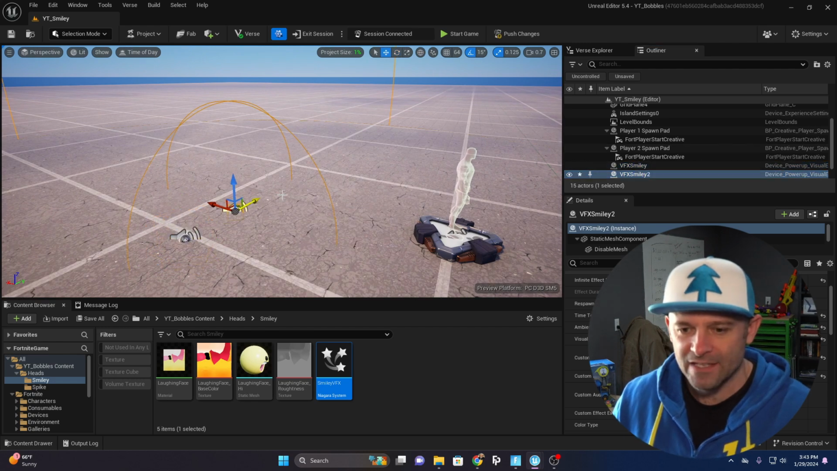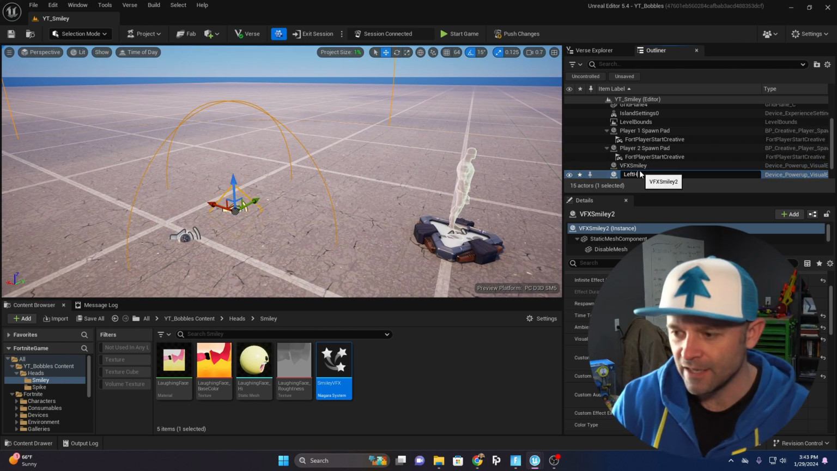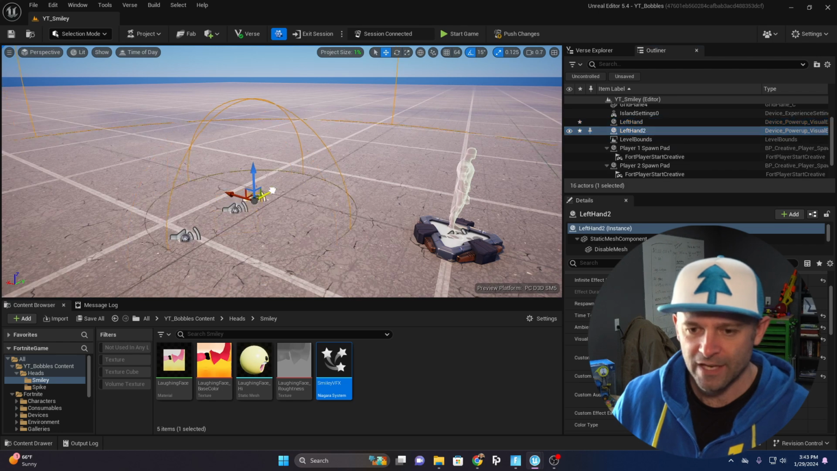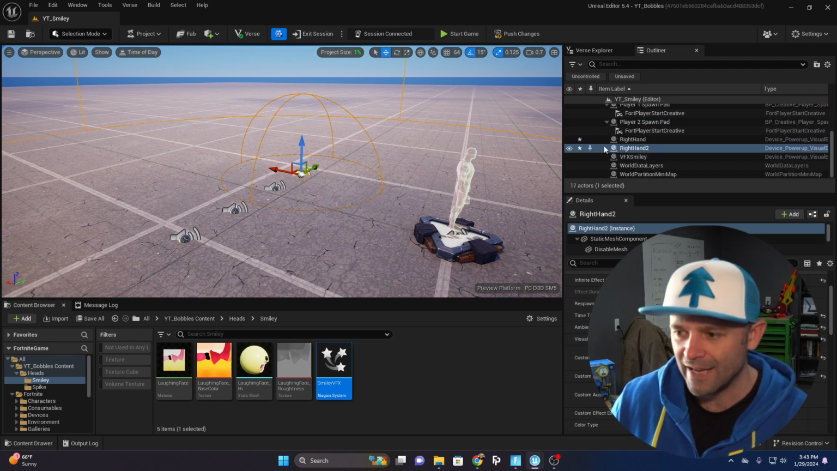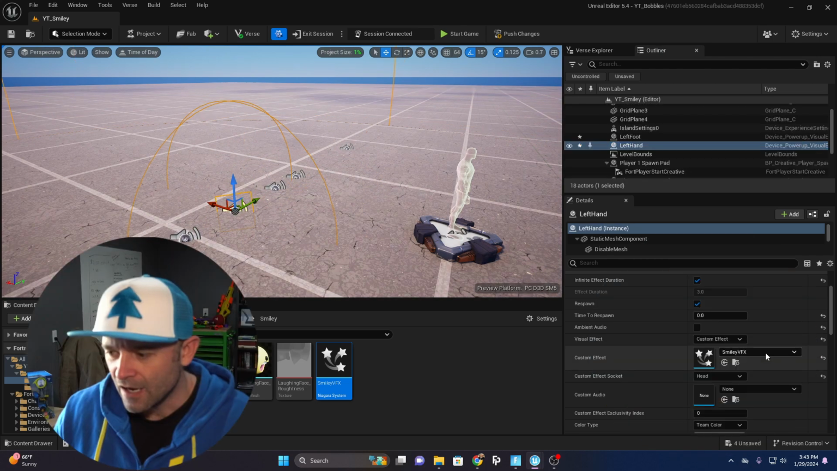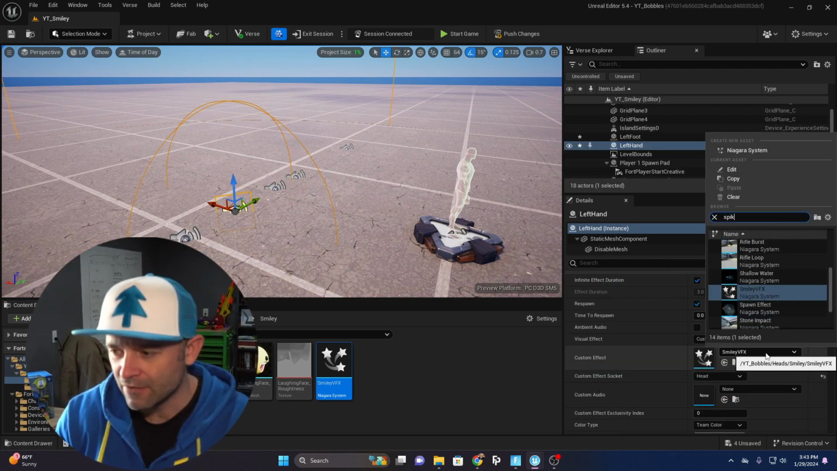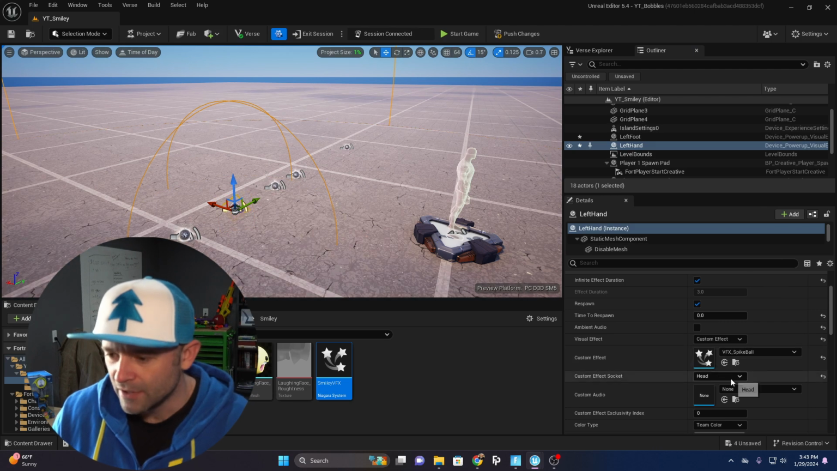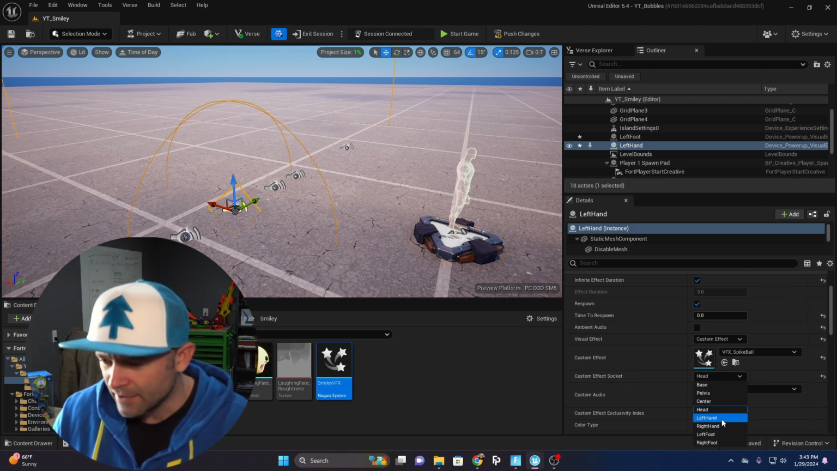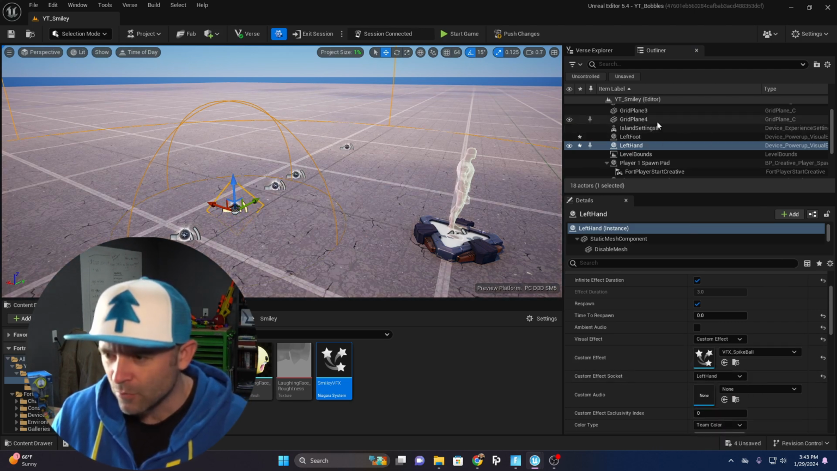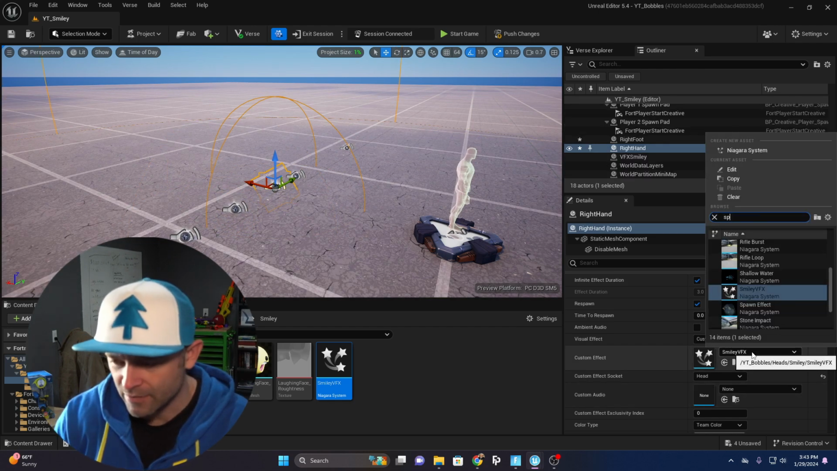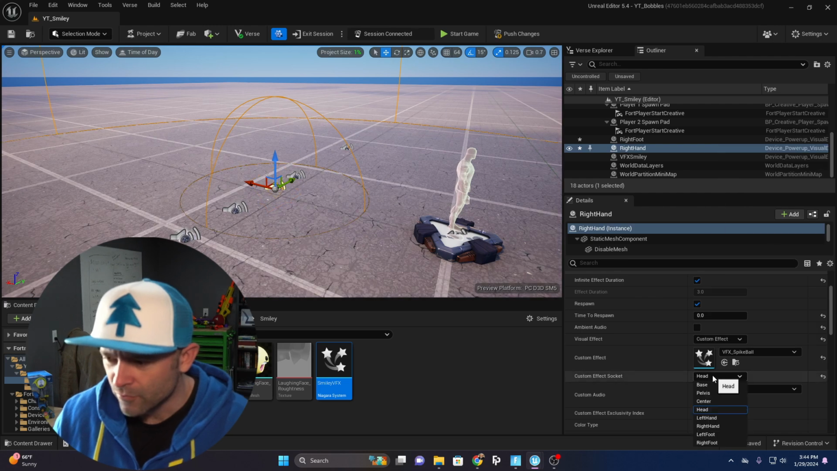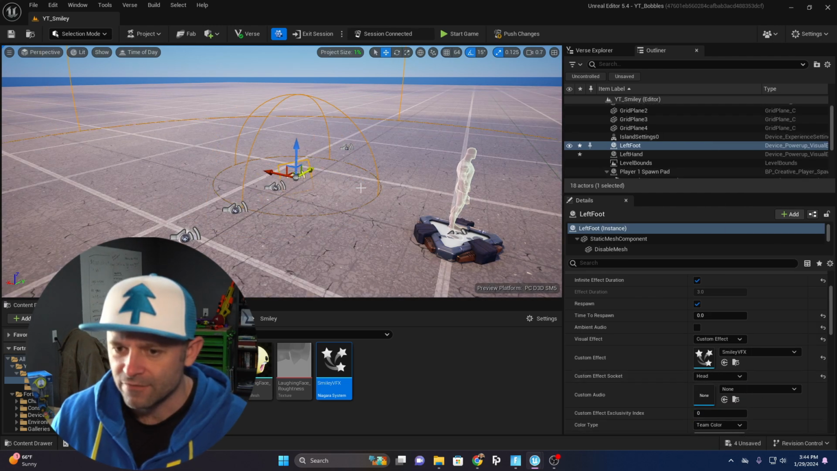I'm gonna duplicate this. We're gonna call this left hand. Going to duplicate it, call it right hand. We'll duplicate it again for the feet. I'm gonna change the VFX to another one I have, a spike ball, and we'll do left hand. And then for the right hand, same exact thing, the spike ball, but for the right hand, and we'll do the same thing for the feet, left foot, right foot.